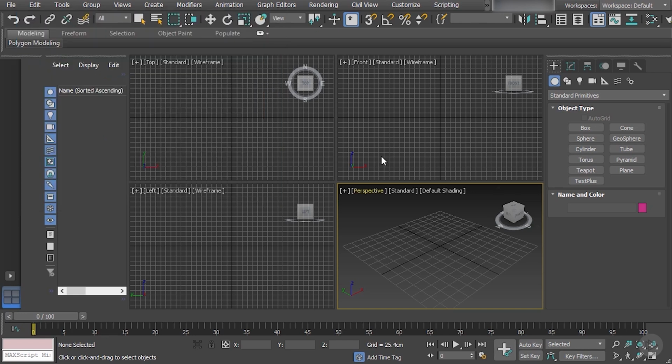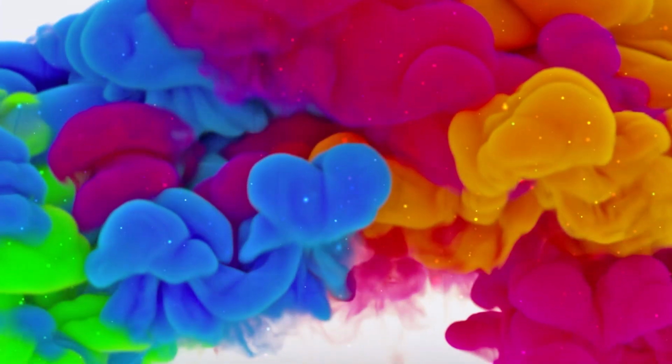So now in the next clip, we're going to learn how to create some simple objects, and then we're going to learn how to select and view those objects inside of 3ds Max.